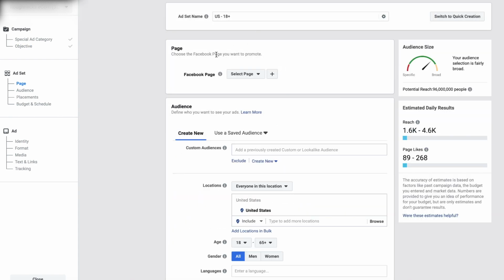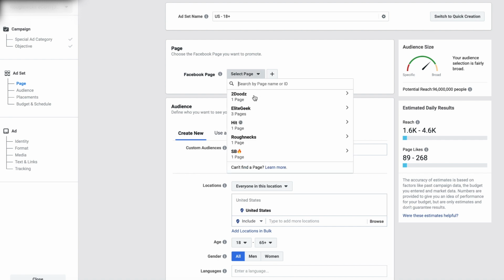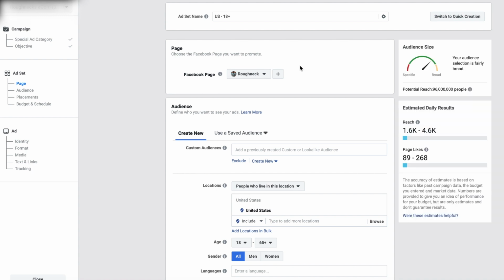So for your Facebook page, now I have a buttload of Facebook pages here, but we're going to go for Roughneck. This is the Roughneck page. It should be Roughneck Ecom. I'm actually battling Facebook right now for that. Your ad set name, whatever you're going to call it. This could be Joe Schmo mobile detailing ad set 1 or page like 1, whatever you decide to call it.